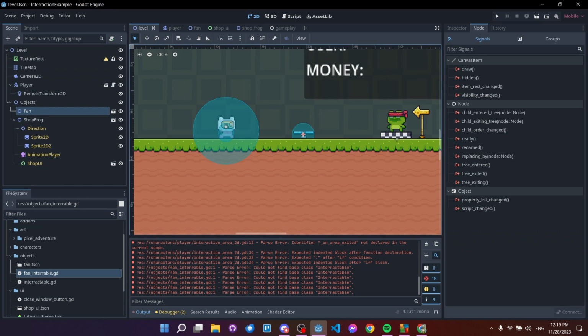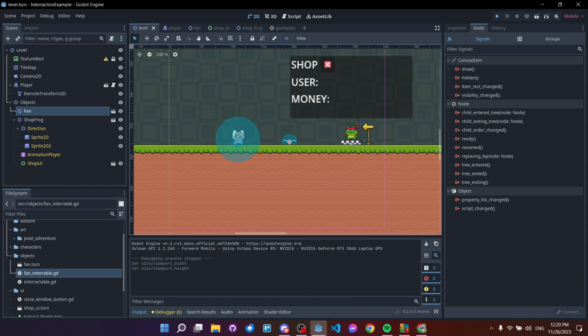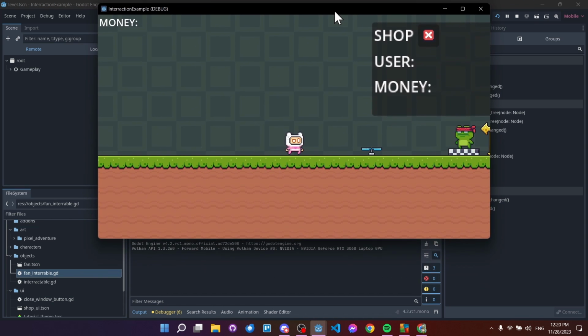So let's go to the 2D level now. We have the player, which should have the interaction script, and the fan, which has the interactable. So now I'll run the scene. Let's move this up a bit.